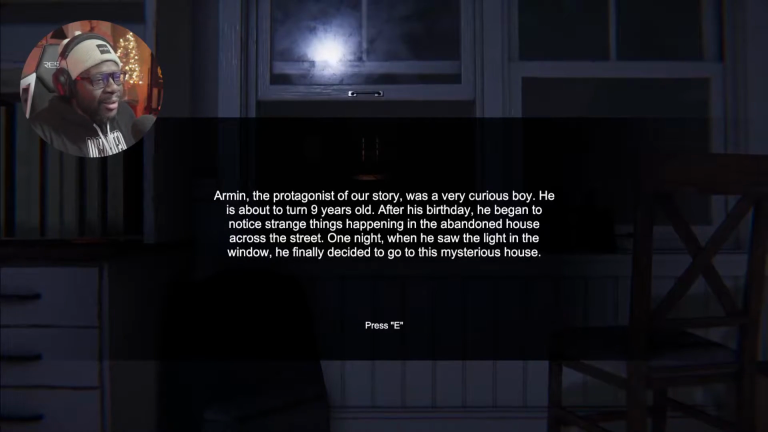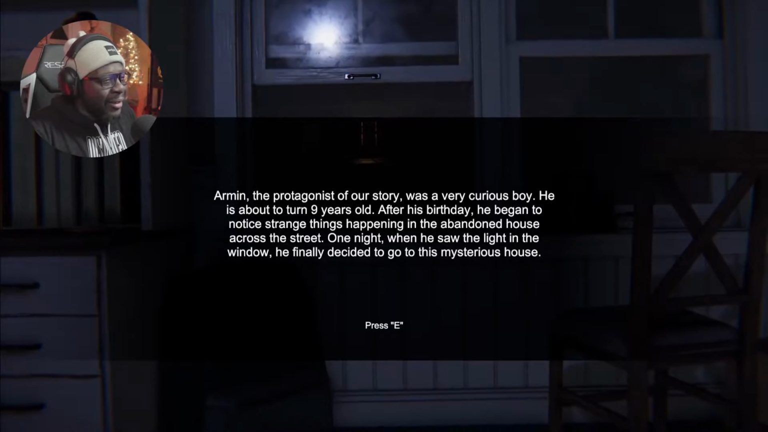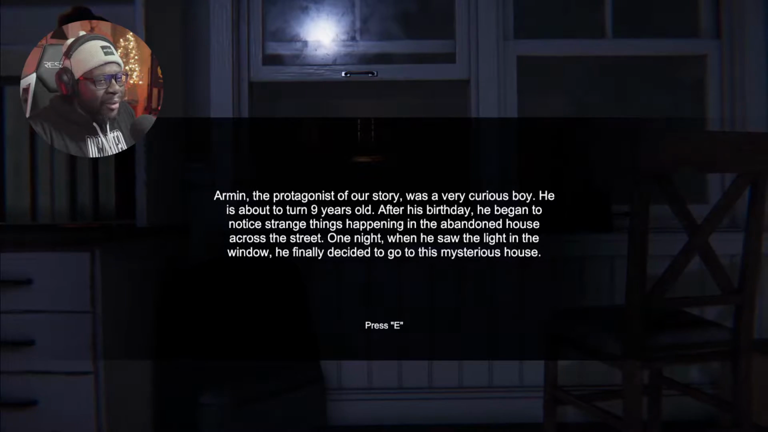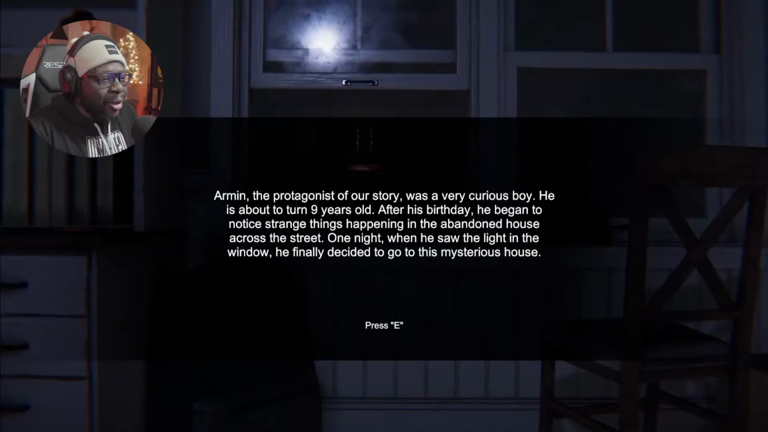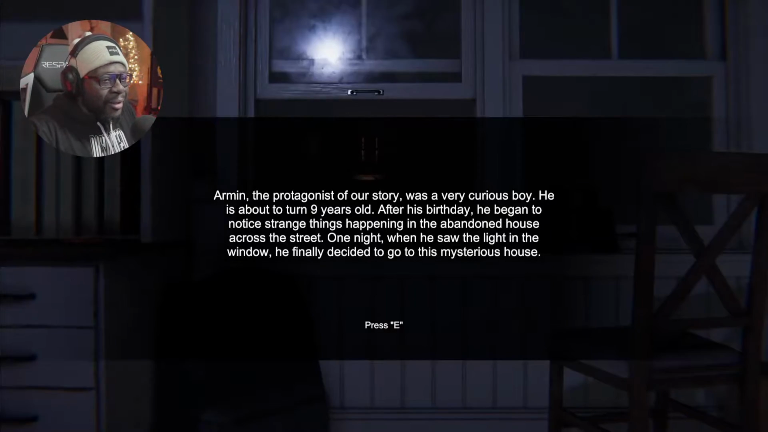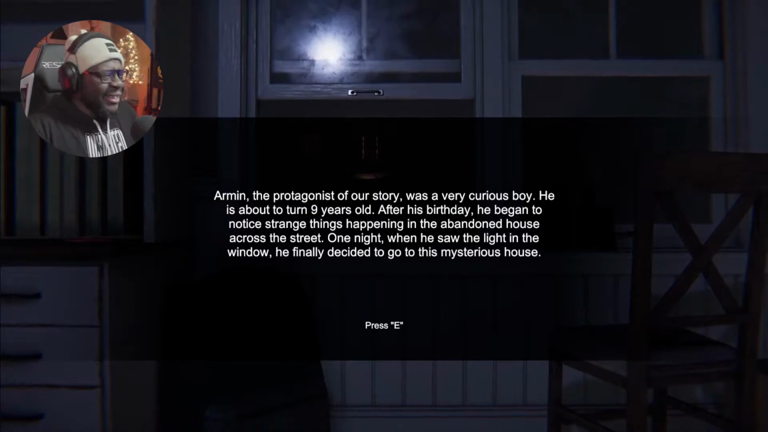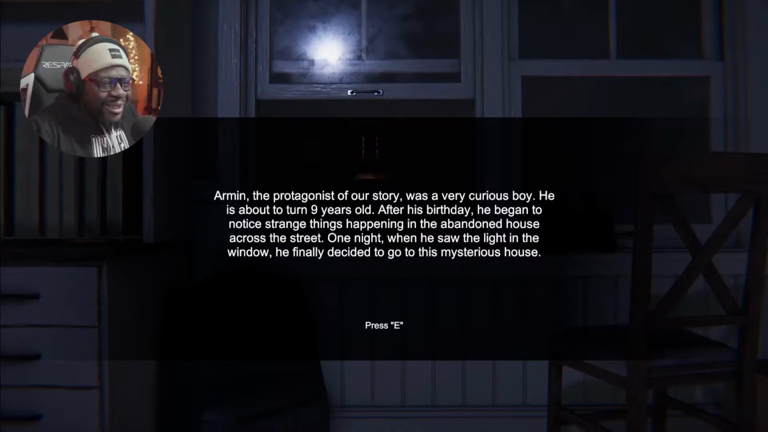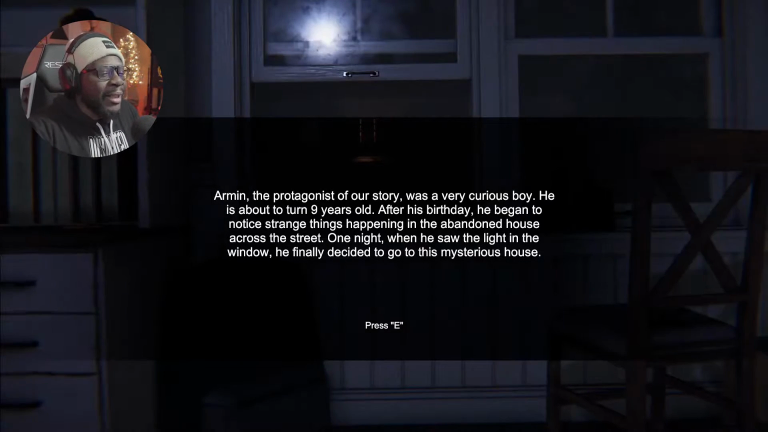Armin, the protagonist of your story, was a very curious boy. He is about to turn 9 years old. After his birthday, he began to notice strange things happening in the abandoned house across the street. One night, he saw the light. When he saw the light in the window, he finally decided to go to this mysterious house.